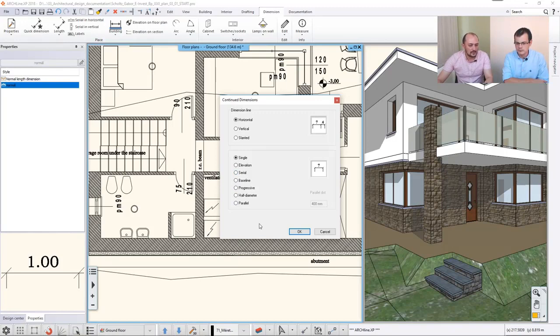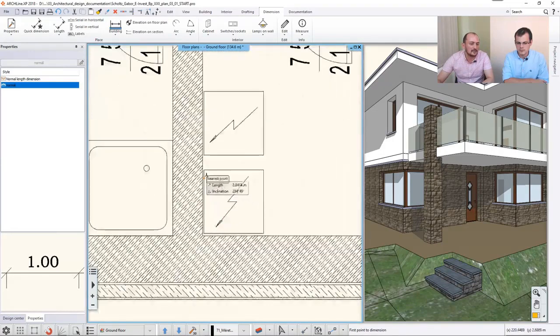These you can even use if you are not an architect, but you work for a different profession. But now, as an architect, I'm using this serial dimension, and there's one specific option that I really like to use. This is the virtual intersection, and if I just enable this option and click OK, then I can demonstrate how this works.